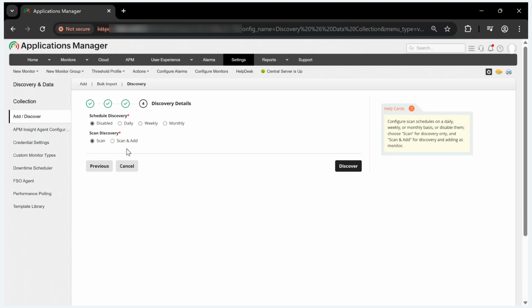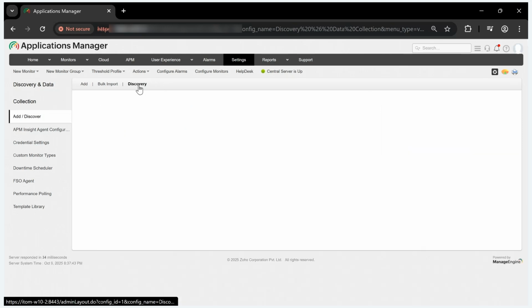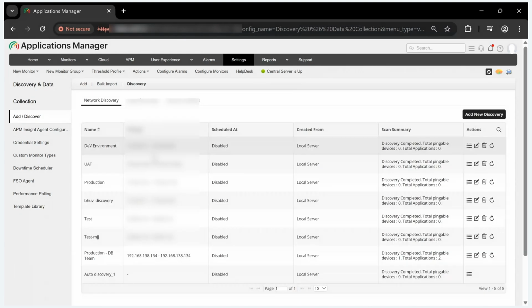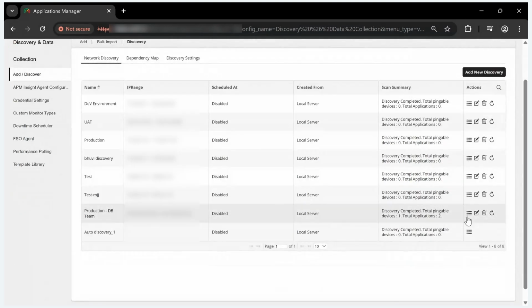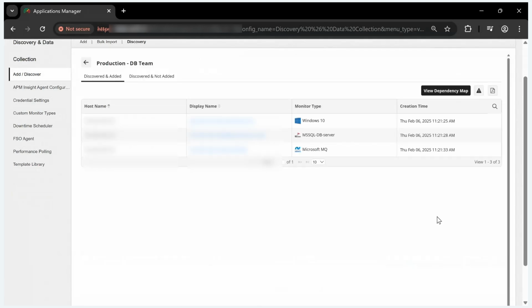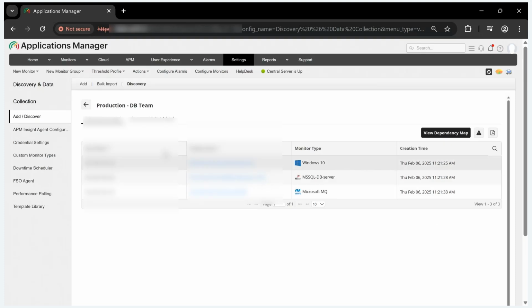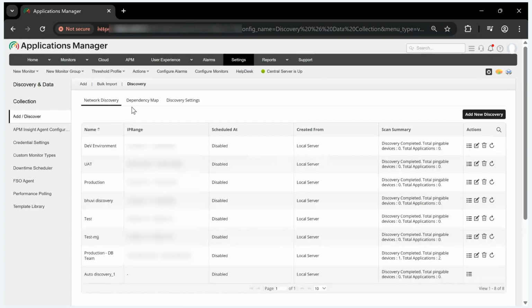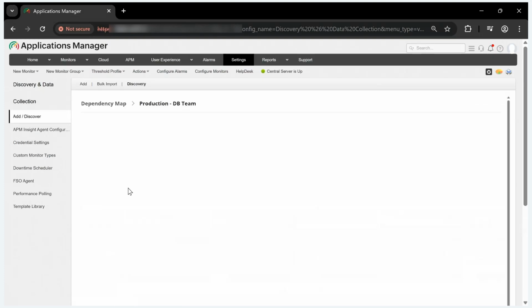So now that we've seen how you can onboard and perform a discovery, let's take a look at the dependency map. Let's consider this particular discovery that has happened, the production DB, where we have three resources on that particular server. We have a SQL database and a Microsoft MQ running. And if I choose the dependency for this, we are going to see something like this, where we can see the server is communicating with two different applications.